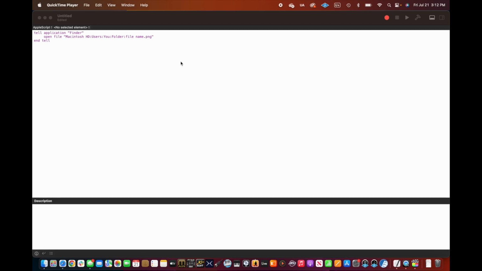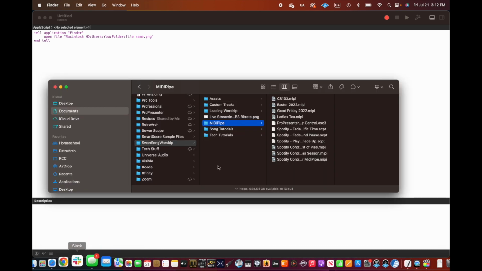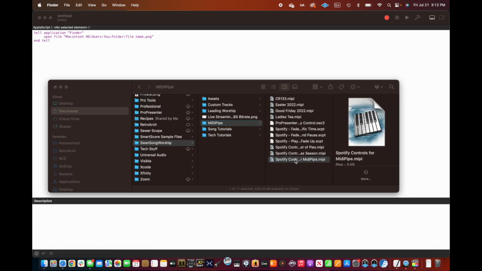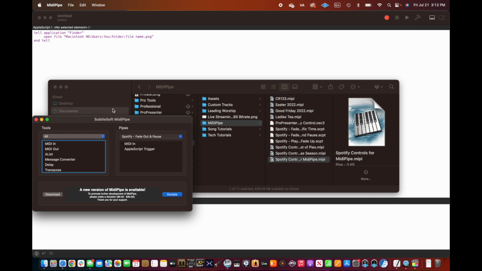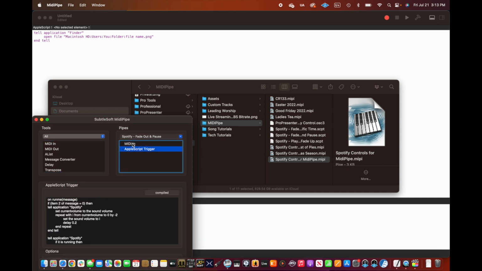I've had a few requests asking me to explain how you can open up MidiPipe files automatically or get the MidiPipe application to open up files automatically. There are a couple of ways to do this. One is to simply click on your MidiPipe file wherever you saved it. It will open up MidiPipe and you'll have access to your pipes.